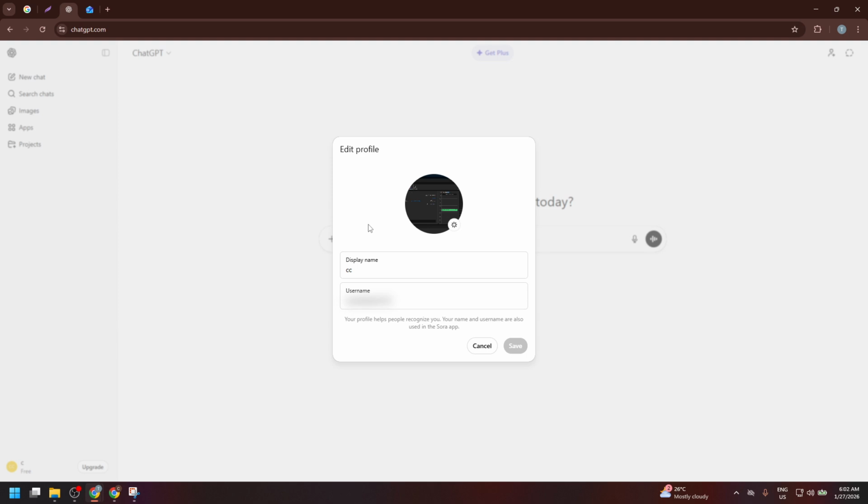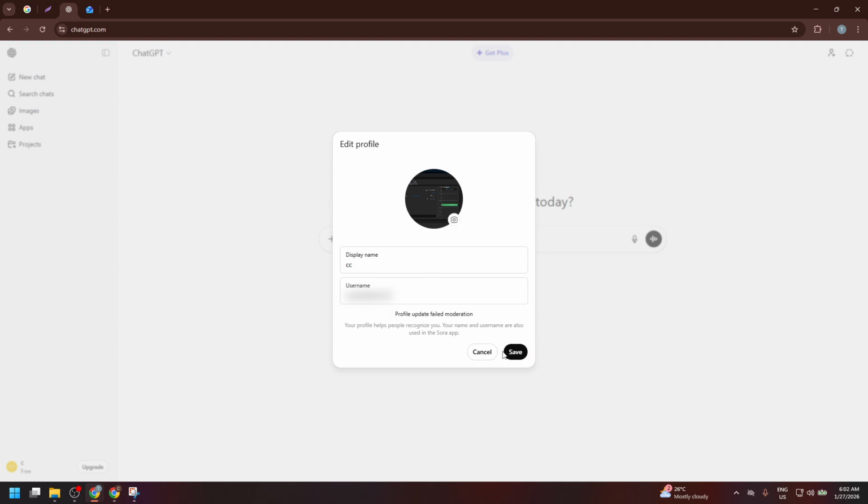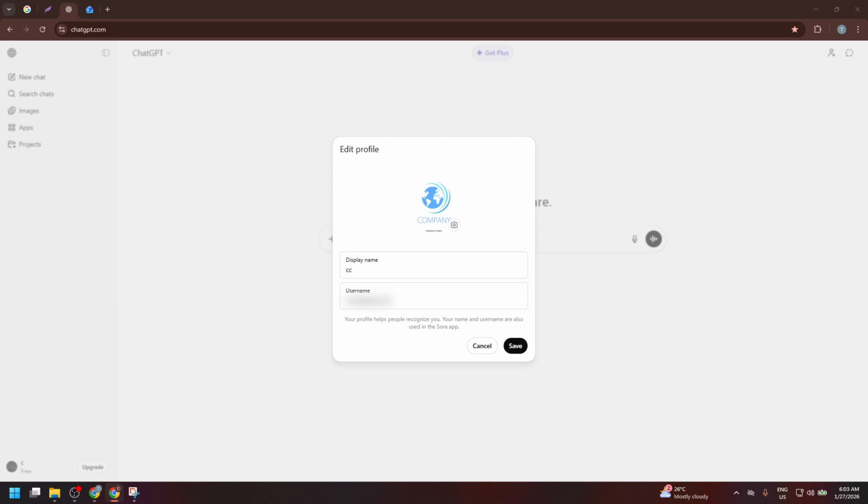Finally, click Save. Give it a moment for the upload to complete and watch for any confirmation indicator. Your profile picture should update shortly. If it doesn't appear right away, try refreshing the page. Once saved, your new photo will sync to your account and should show up the next time you open ChatGPT on any device where you're signed in.